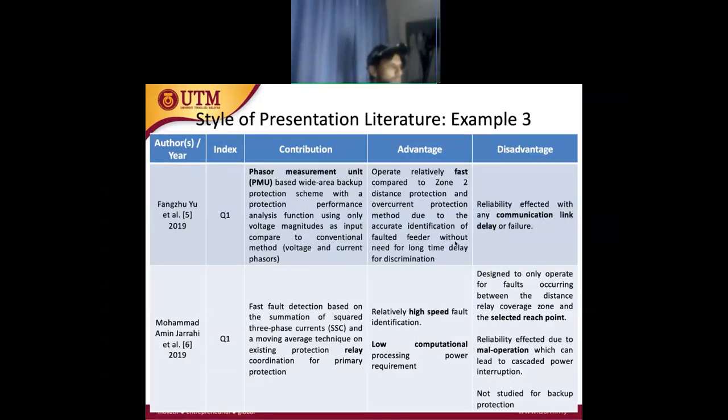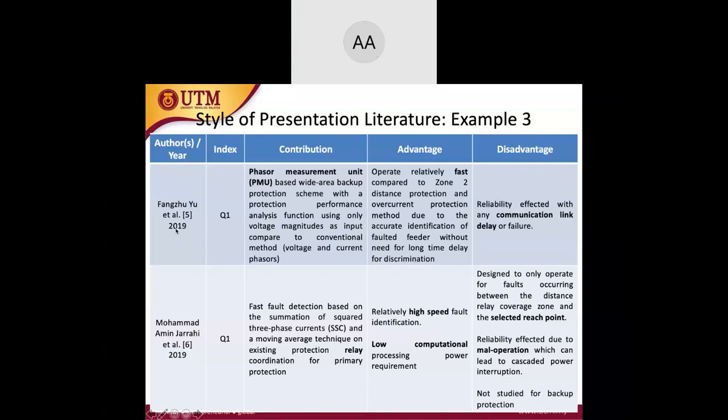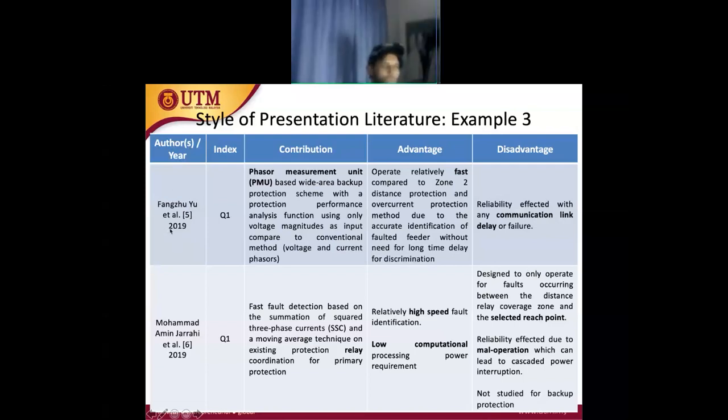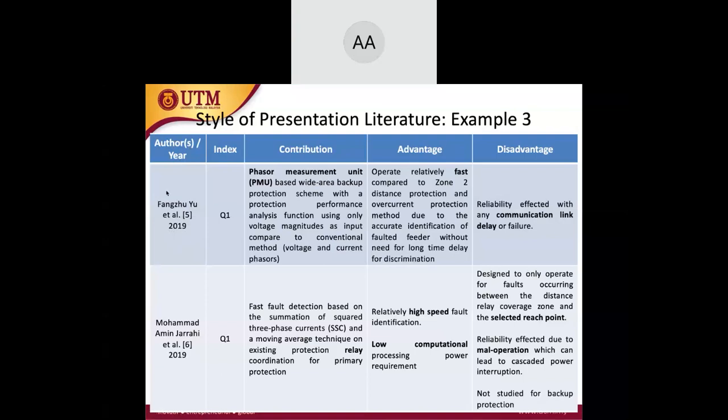You can also have another style of presentation of the literature, like this one. So we have many styles. It depends on you, as long as the most important information is the authors and the year. The index can be put together: authors, year, and journal, the name of the journal.